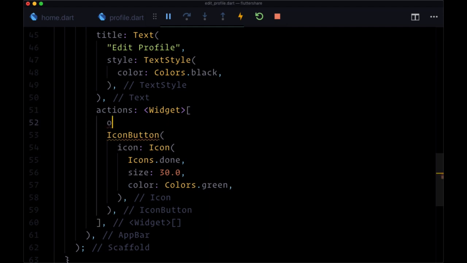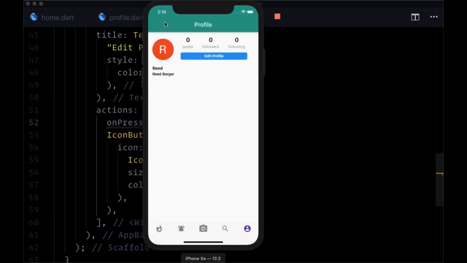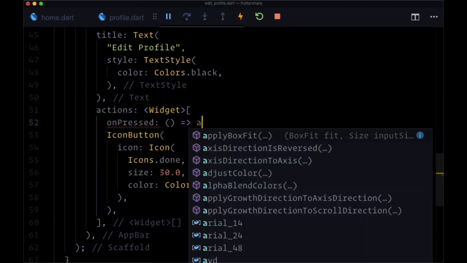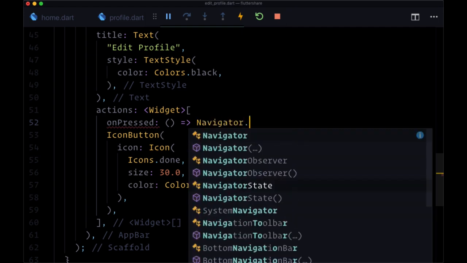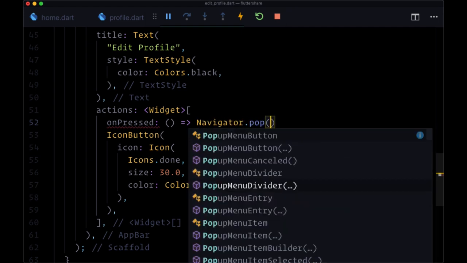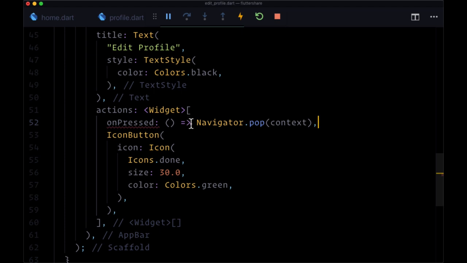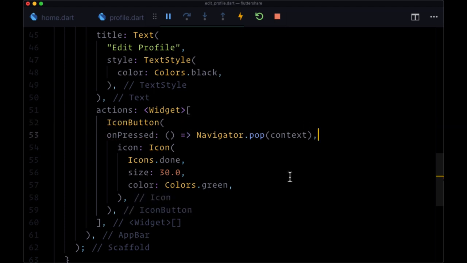Then for its on pressed, we want to go back to the profile page, and we can do that with the opposite of navigator.push, which is navigator.pop. We just have to pass in context. Put that on the icon button.